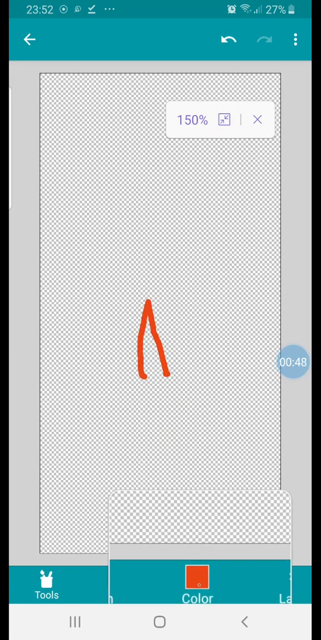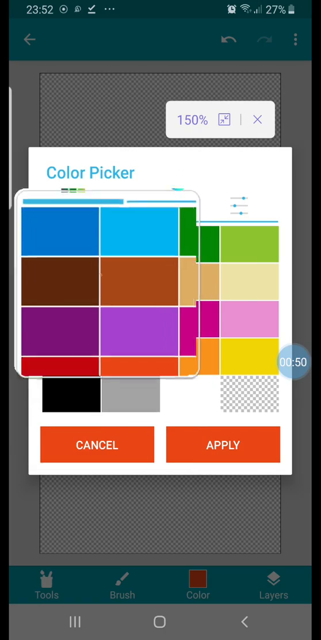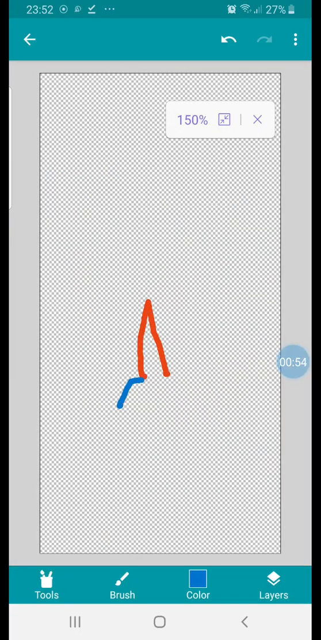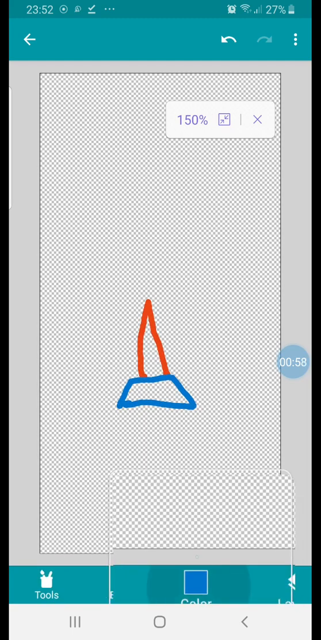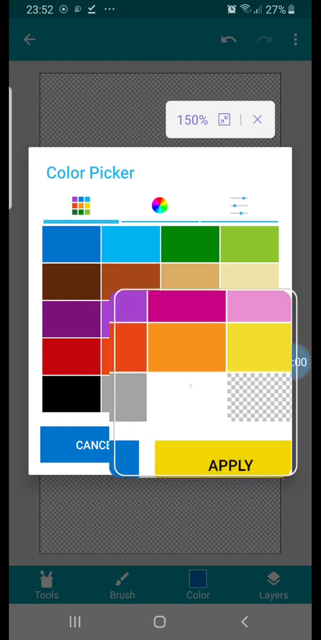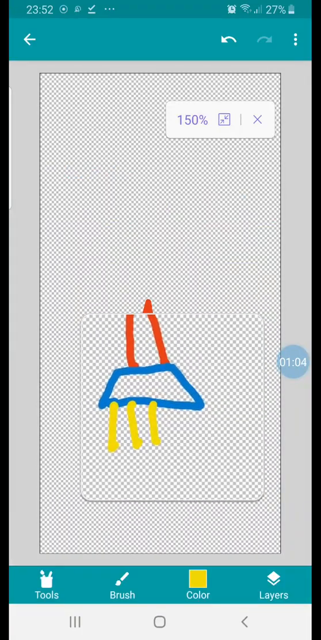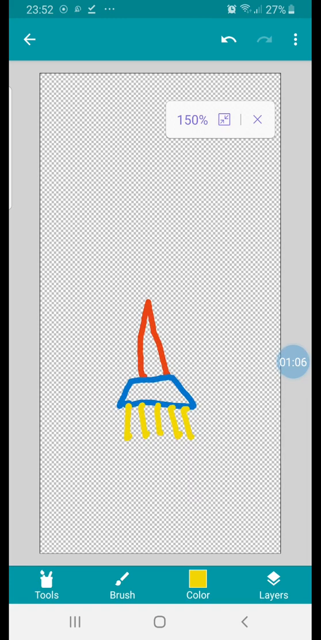Spaceship. Now you can change the color. Alright, so you can draw a spaceship. Alright, then firing off. Right, firing off, boom. Right, so this is my spaceship.